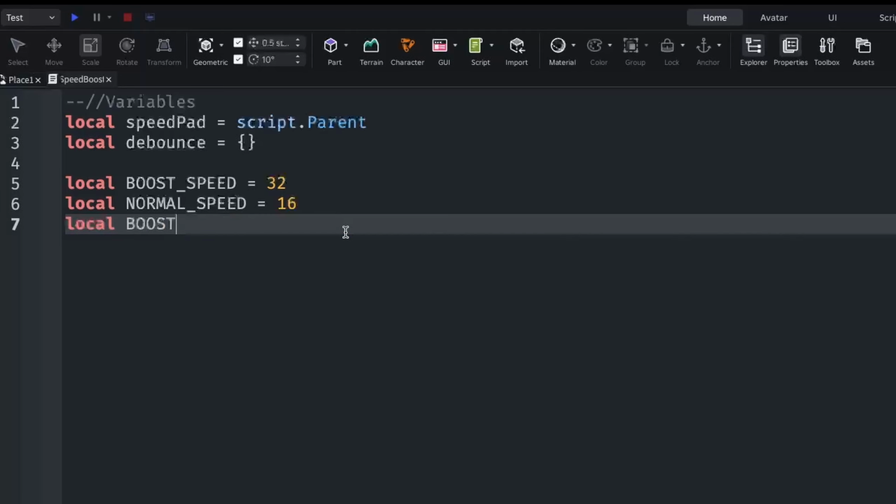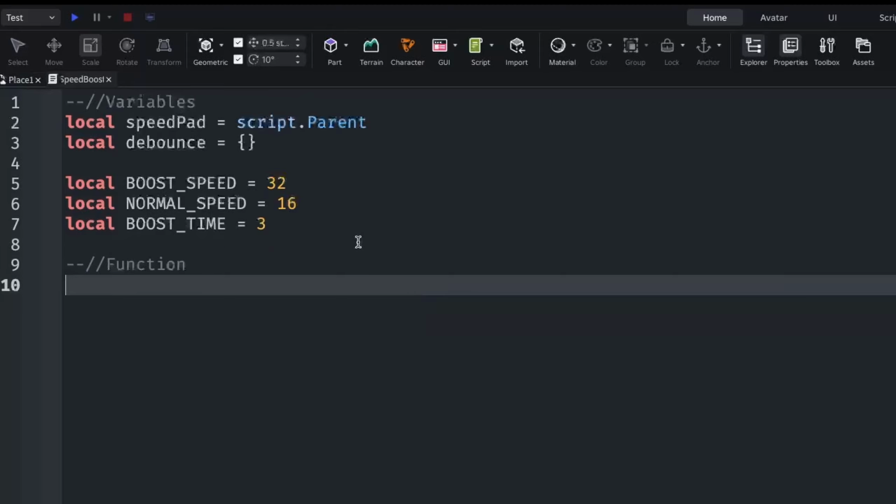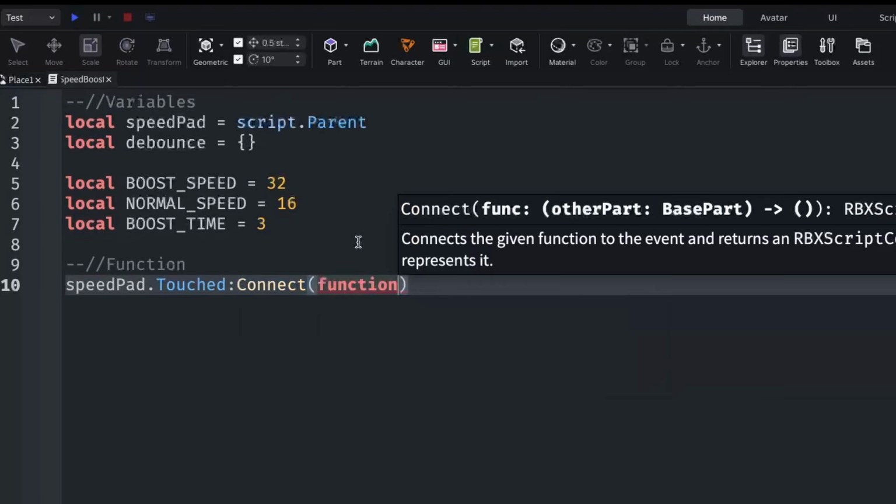So local boostTime =, and this is how many seconds you want the players to be speed boosted for. So if I put something like 3, it's going to be 3 seconds. If I do something like 5, they're going to be boosted for 5 seconds. So I'm just going to keep mine at 3 for now. After that, we can now write our function. So this is going to be the speedPad.Touched:Connect function. I'm going to put in brackets.